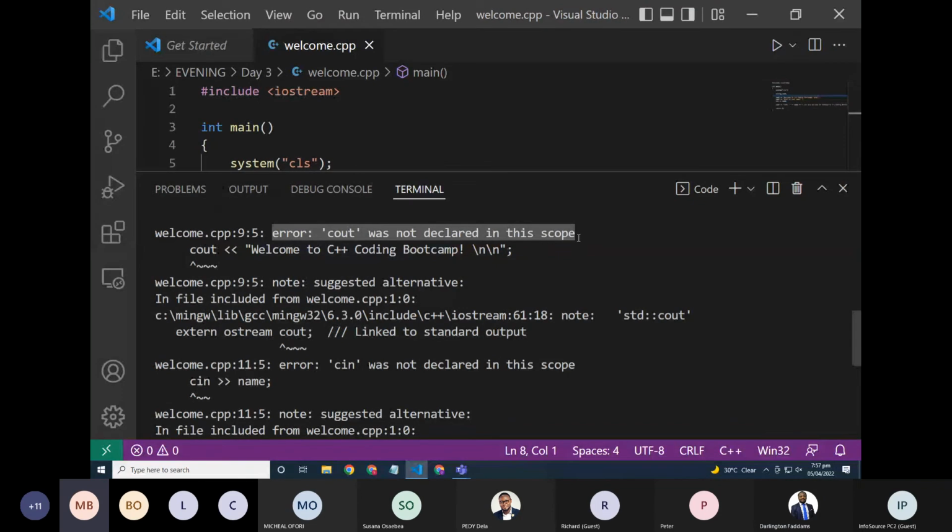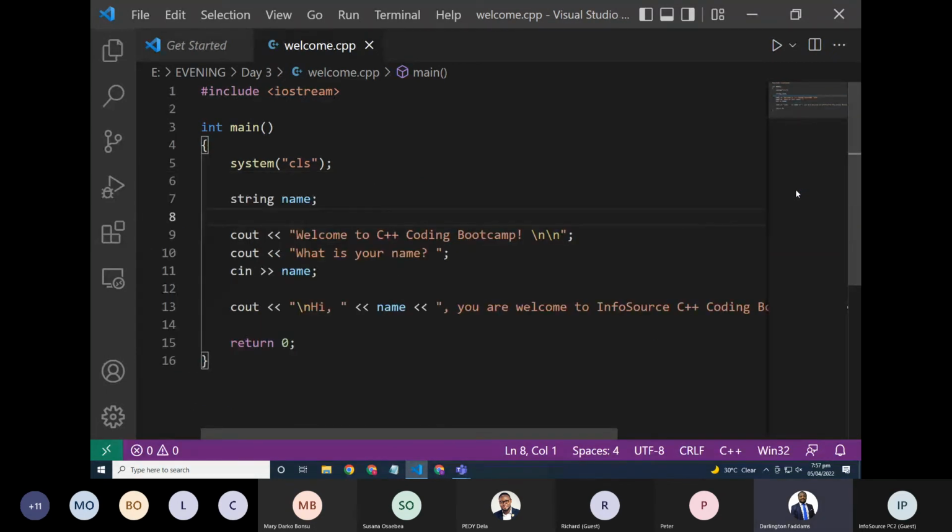Good evening to everyone. It reads: error, cout was not declared in this scope. Excellent. So it says error, cout was not declared in this scope. Now, wait a minute. We write cout all the time. cout is always in C++. So why is it saying it doesn't understand?